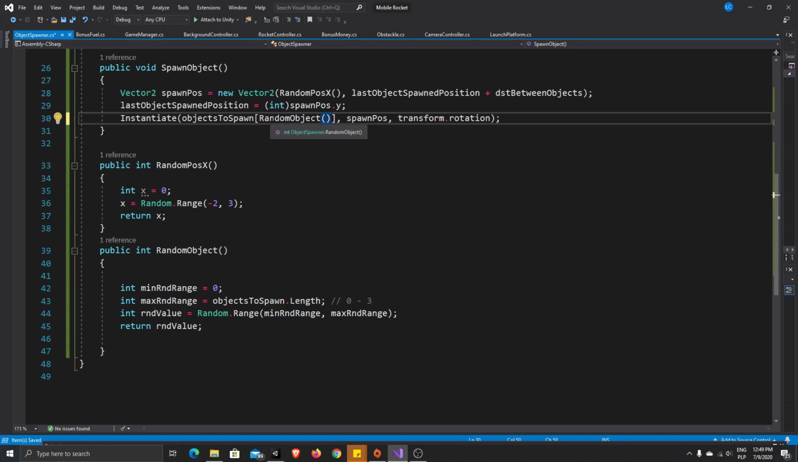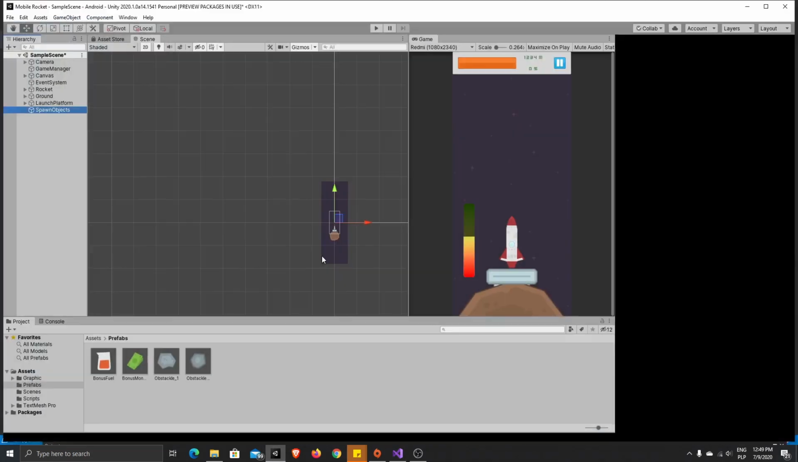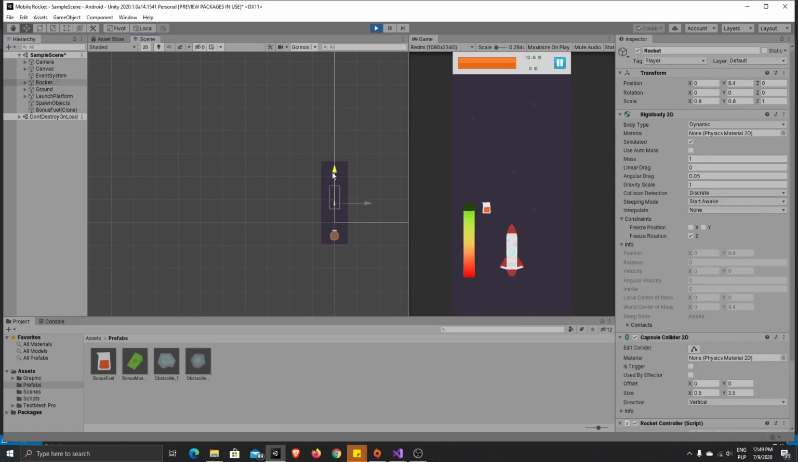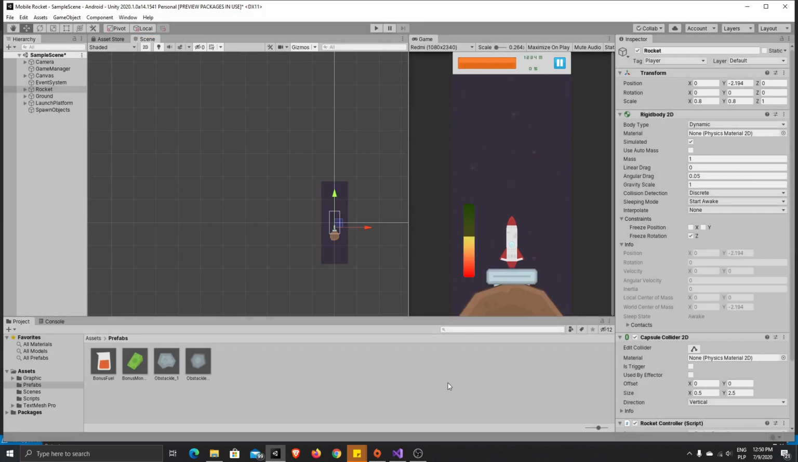So we just need to write random object here inside our objects to spawn, so we will randomize our integer inside. And now, if I press play, you will see that our object, I need to catch the rocket. As you can see here, we have a random object spawned in our game. So that's the effect we were going to achieve in this episode.